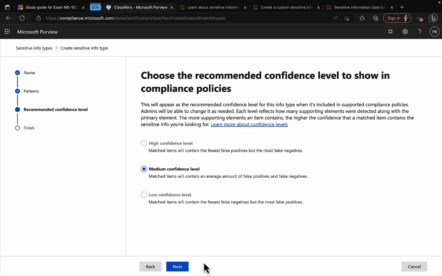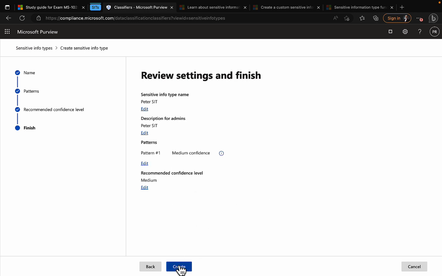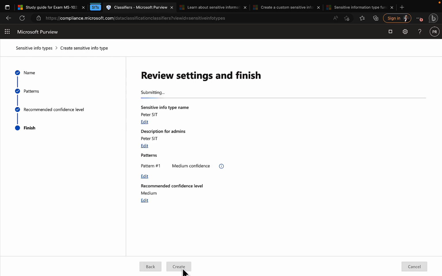So let's go ahead and click on next. It's grayed out the other confidence level because we've selected that medium confidence level. We click on next, we get a review of our settings and click on create to create.